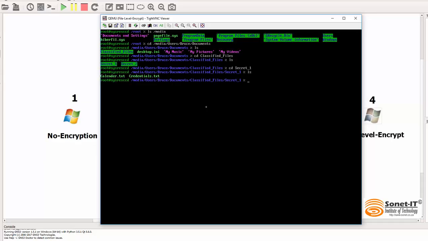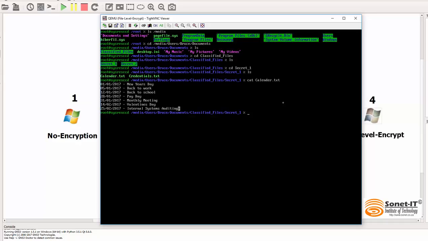Okay, so inside secret number 1, the file credentials was encrypted in the previous module when we were doing encryption. So the credentials was encrypted, but the calendar was not encrypted. So in this experiment, I'm expecting to be able to read the calendar, but not to read the credentials. So let's find out. So that will be cat calendar. Yes, I can read the calendar, as you can see.